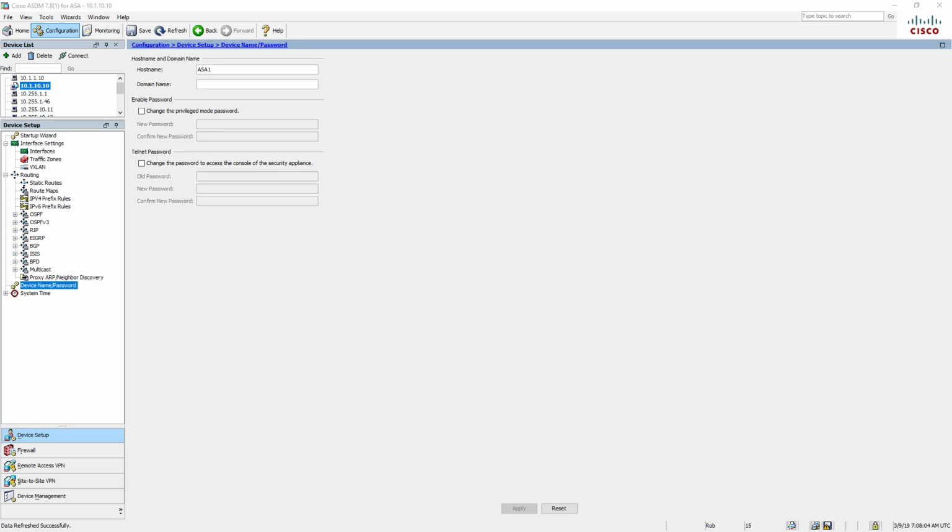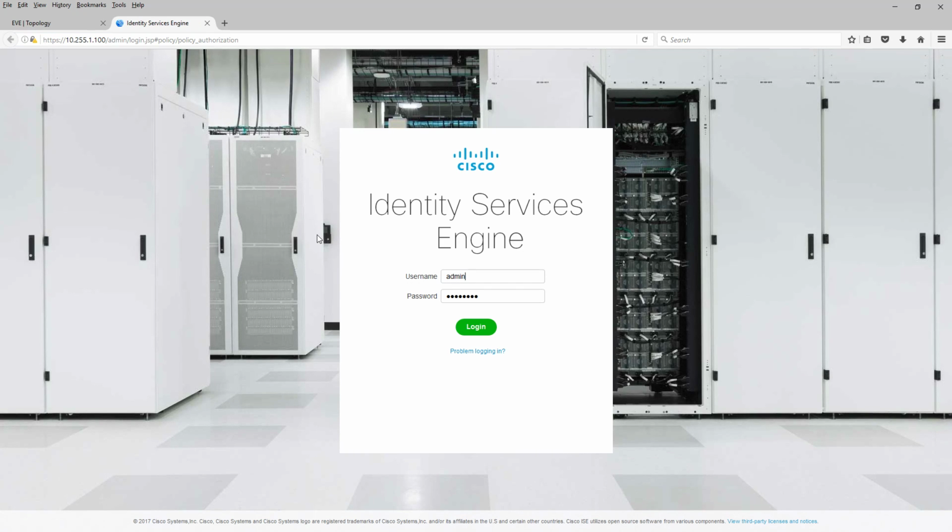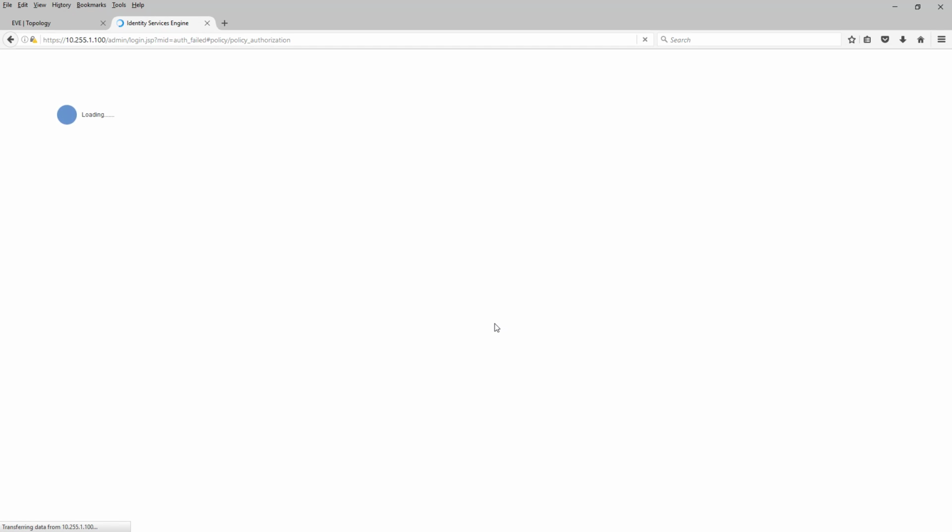I have Identity Services Engine running right here, and if I log in, I have ISE operational at the moment. So it would not be very difficult in any stretch of the imagination to get ISE enabled here. We're not going to be taking a look at ACS. I don't see ACS on the CCNP security blueprint at all, so I'm not going to be diving into ACS.